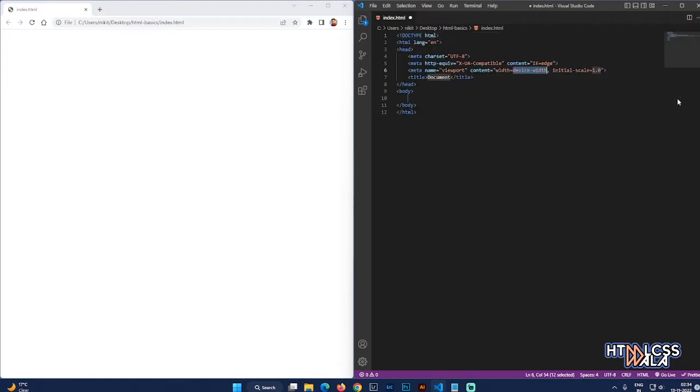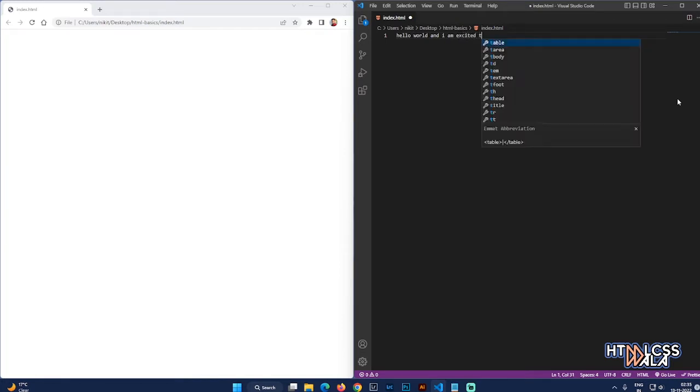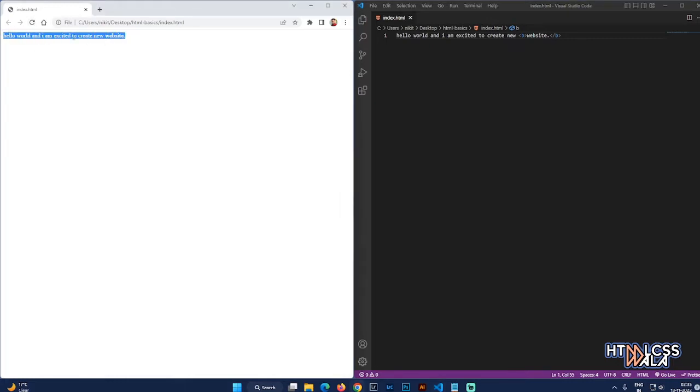I will be using the shortcut for this markup, but first we will see how it looks if we don't use this markup. So if we write hello world, and I am excited to create new website. So let's refresh the page. So it looks like this. It is HTML and it will show like this.